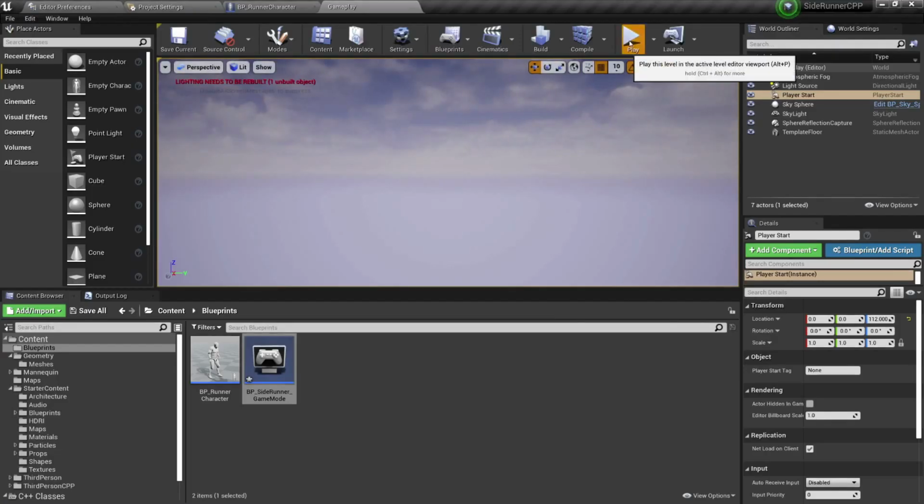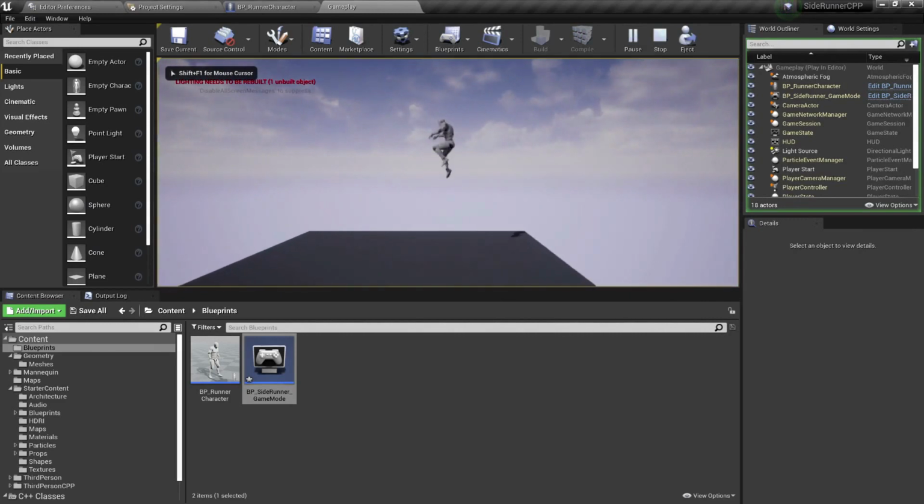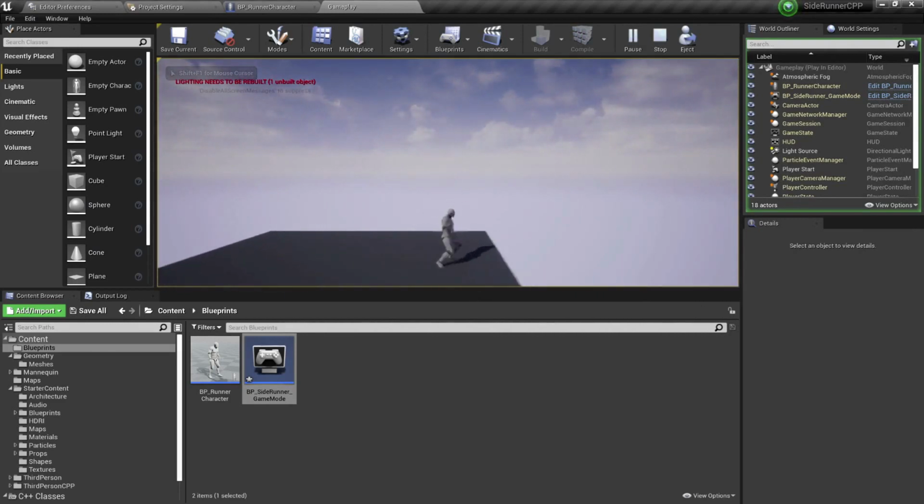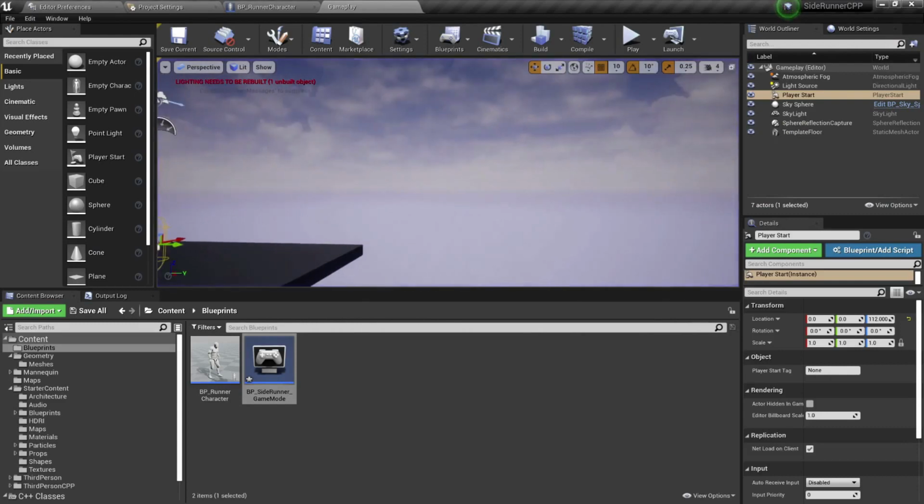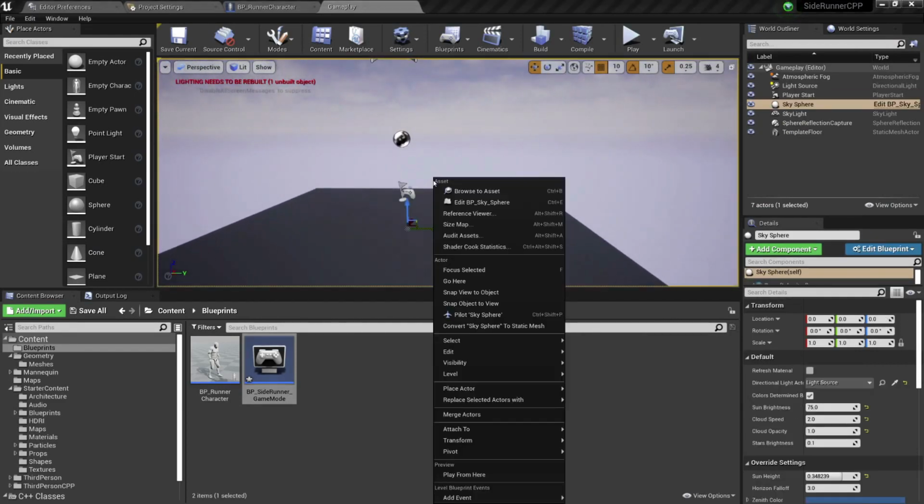You will understand more. So if I hit the play button now, there you go. You see, here is our character. He falls down. Look at that. But if he falls down like that, we cannot see him anymore. So that's all there is to it.